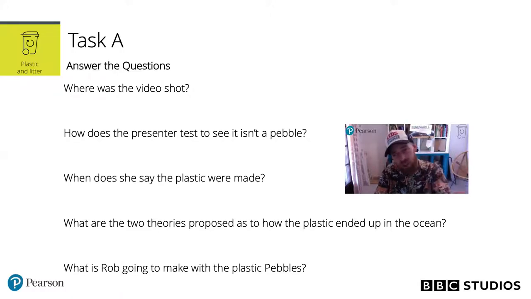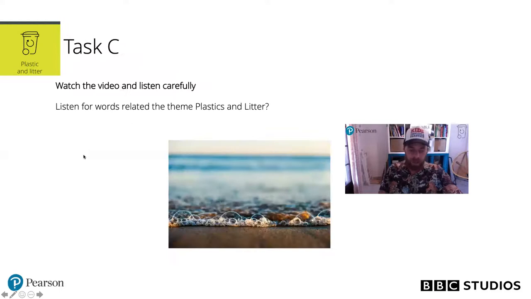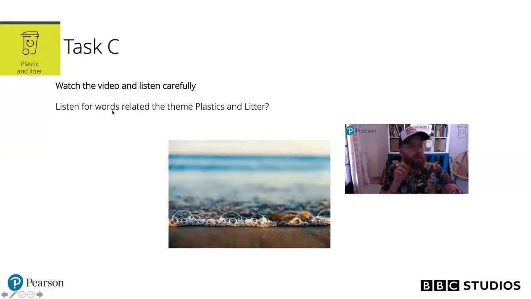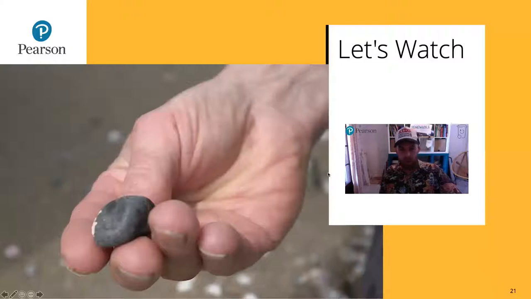If you don't have the worksheet at the ready, take a quick snapshot in 5, 4, 3, 2, 1, 0. Now, if your birthday is May, June, July, August, can you fill in the blanks with the word that you hear? Okay. So if it's May, June, July, August, this is your task. If you need to take a photo, 5, 4, 3, 2, 1. And the last one, listen carefully for words related to the theme, plastics and litter.